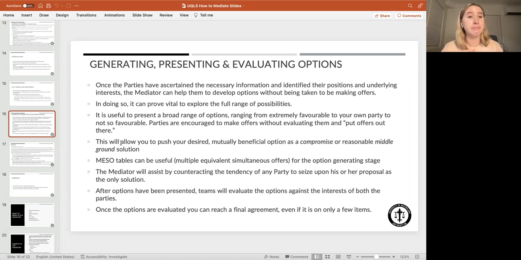I wanted to mention MESO tables. MESO stands for multiple equivalent simultaneous offers. I meant to grab an example of a MESO table, but I completely forgot. But you can look them up. Essentially, they're really good if you have a lot of figures or dates or things like that floating around in your options.